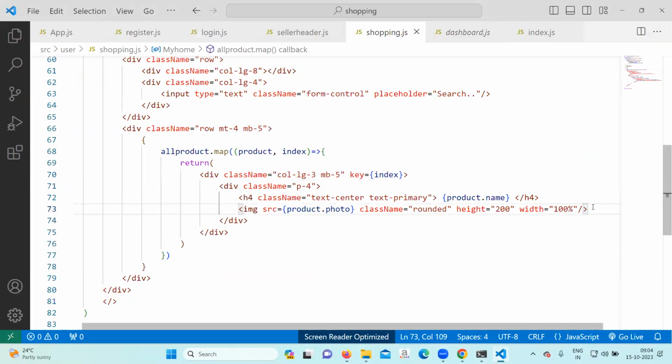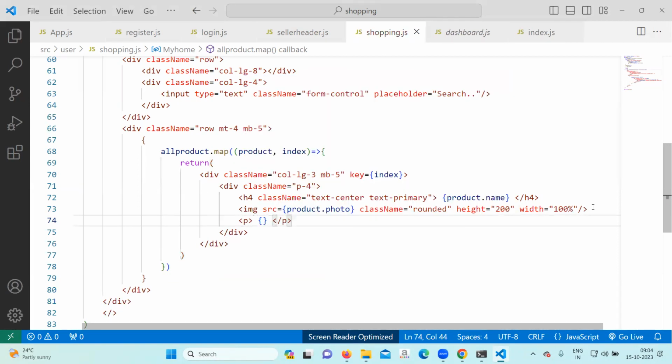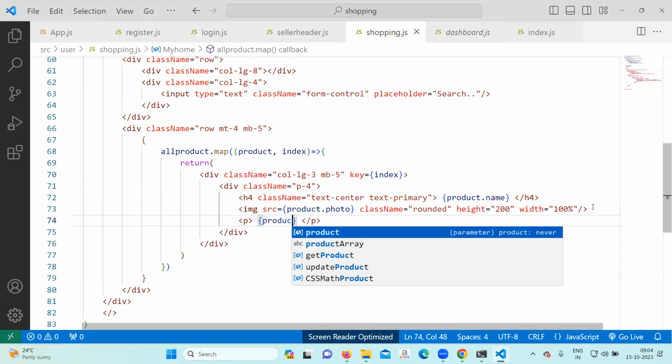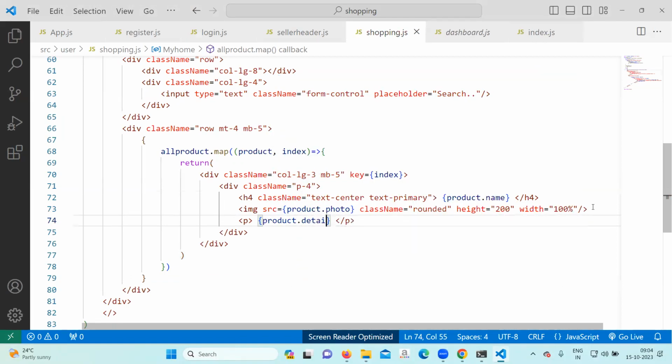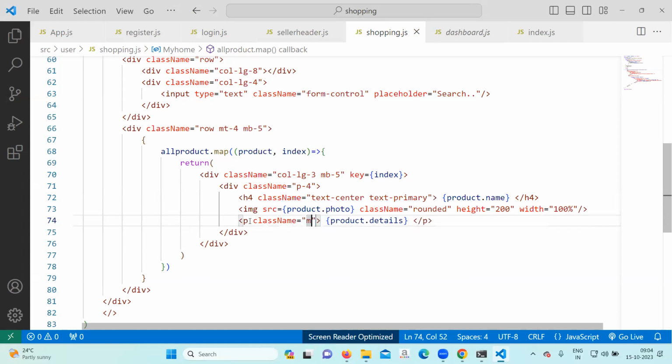After the image, we can display the details. After the details, the cost, and after that, add to cart. So in a paragraph, product.details, and in this product class name we can give MT2 and MB2. Margin top, margin bottom, a little space.